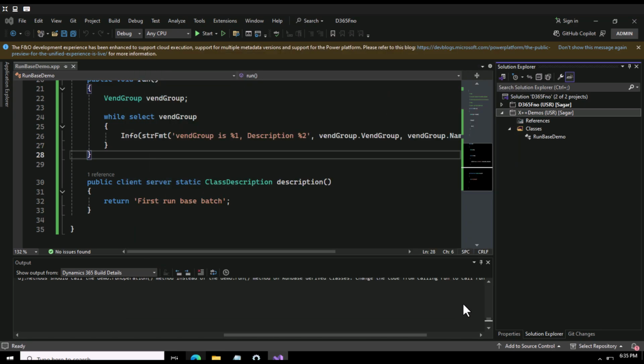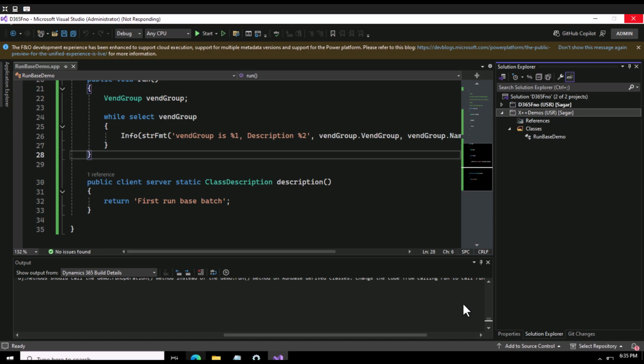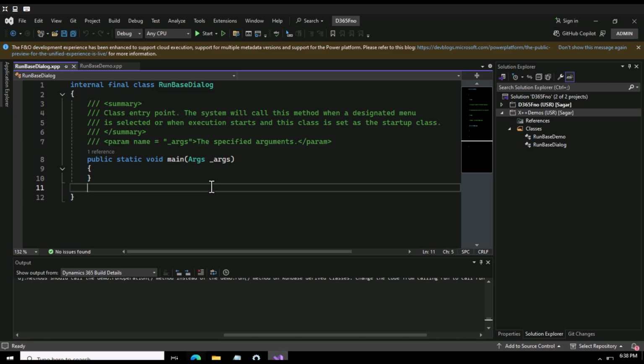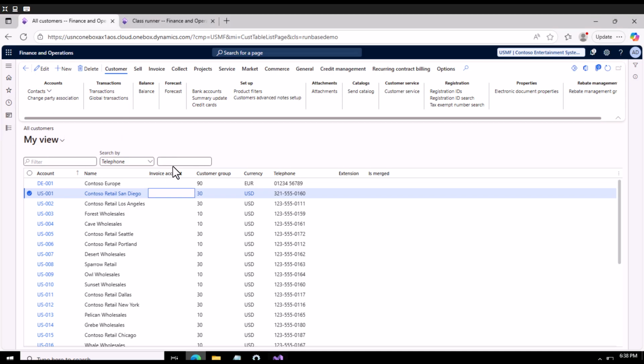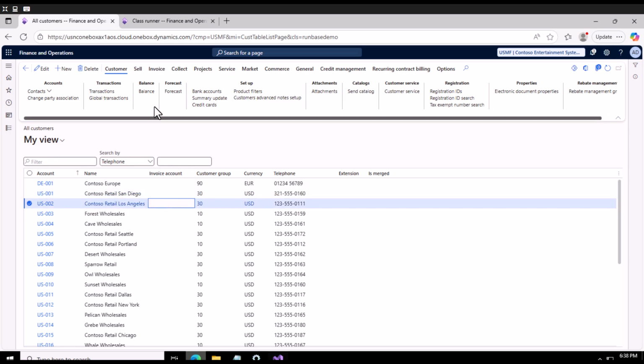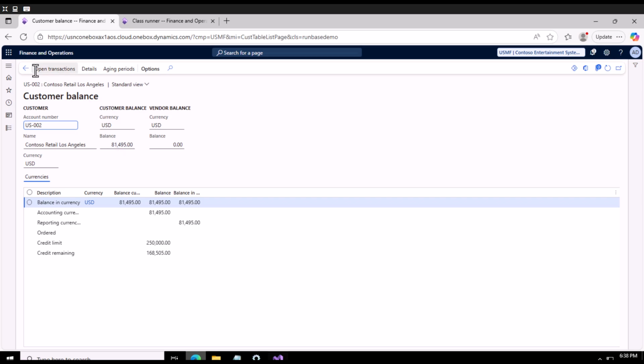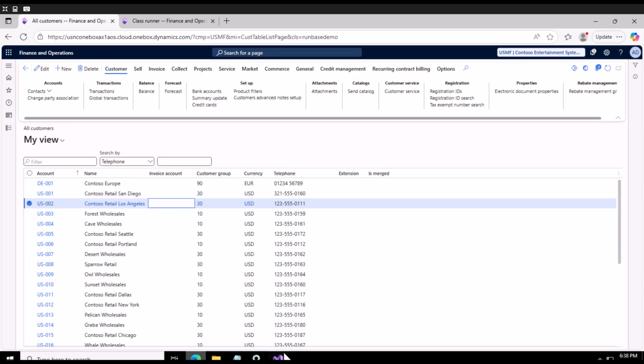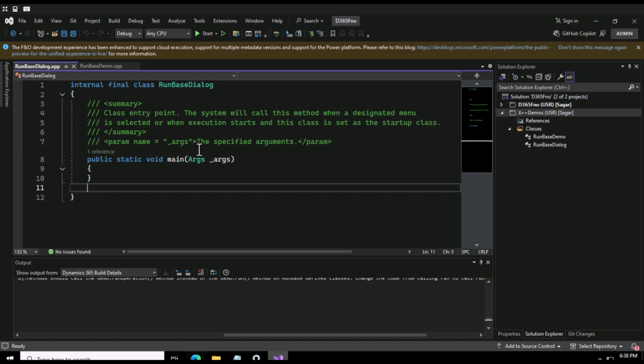So what we'll do is calculate the total amount of transaction in a particular period for our customer. Let's try to understand the scenario. We'll simply go to All customers, and if you go to any customer and click on this balance, right? If you want to get this balance, we'll write code for this using our RunBase framework.